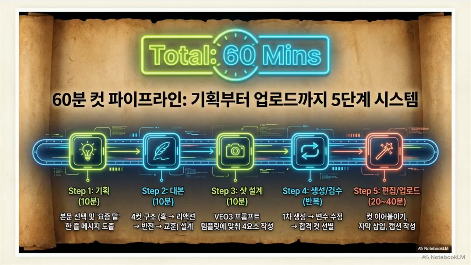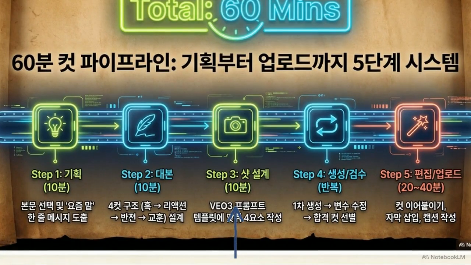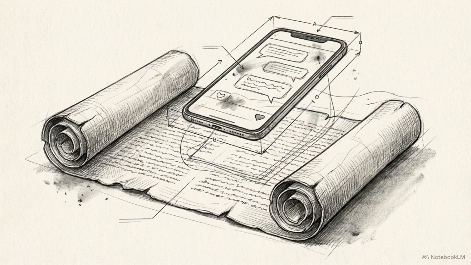This graphic maps out a specific 5-step pipeline to move from a blank page to a finished edit in exactly 60 minutes. We'll be utilizing the VO3 generation model. VO3 is an advanced AI video system capable of producing cinematic, realistic clips from text-based instructions. The objective is translating ancient narratives into the short-form visual language that Gen Z consumes daily.